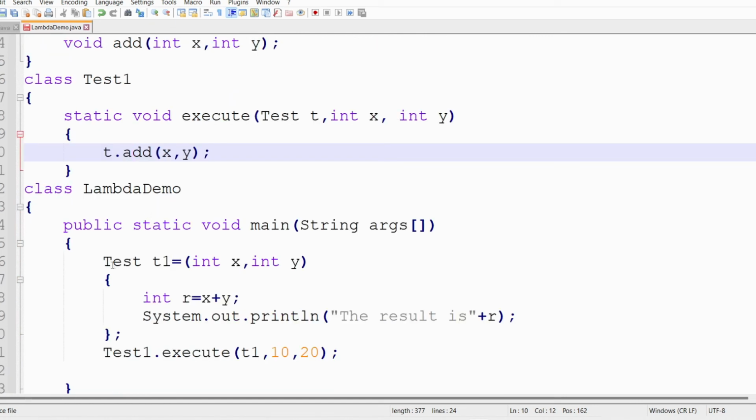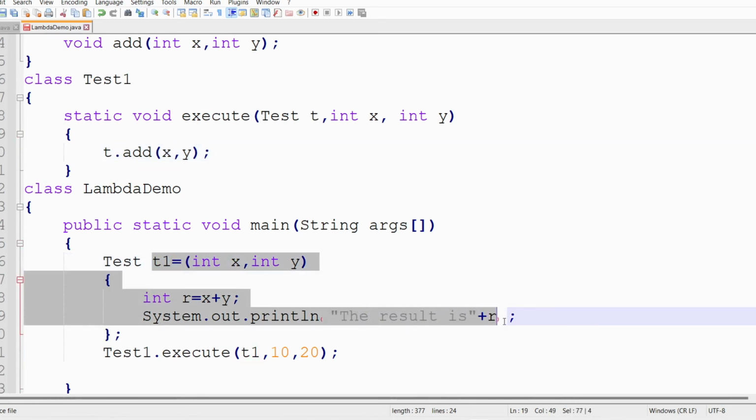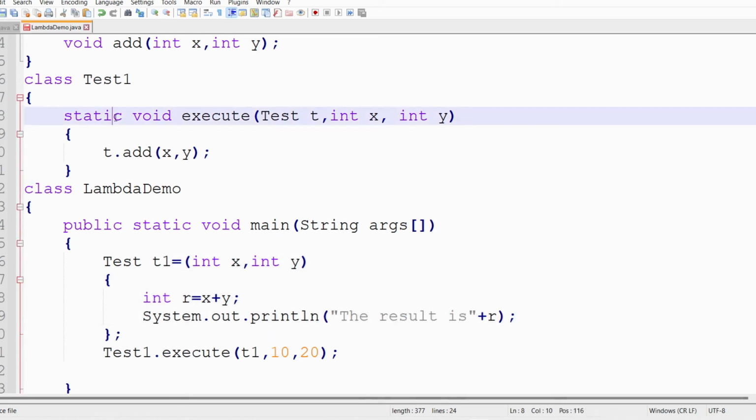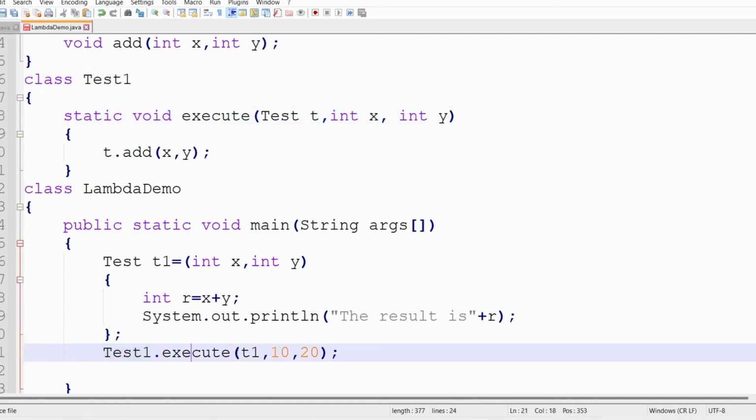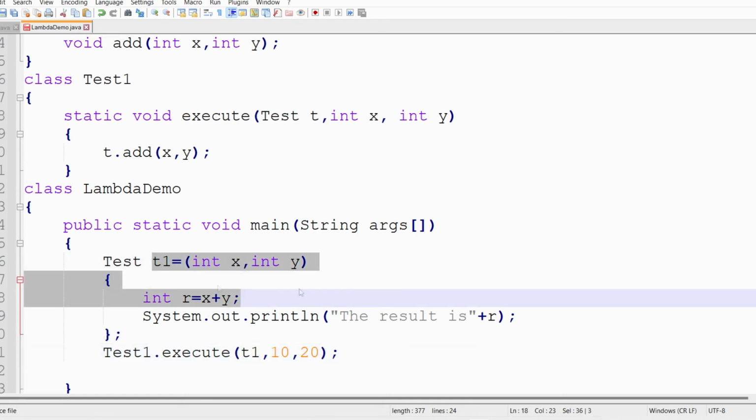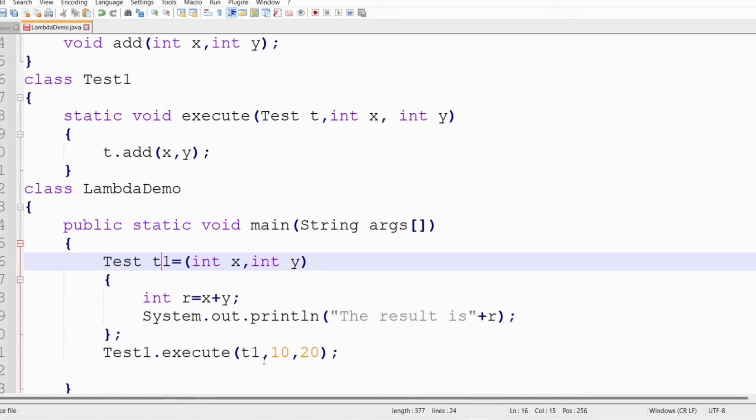Now here in the main class I have provided the lambda expression, and then I have called the execute method, which is a static method. As it is a static method, without creating the object, with the class name I can call this execute method. So I am passing the entire lambda expression with the help of this t1, and I am providing the x value and y value.